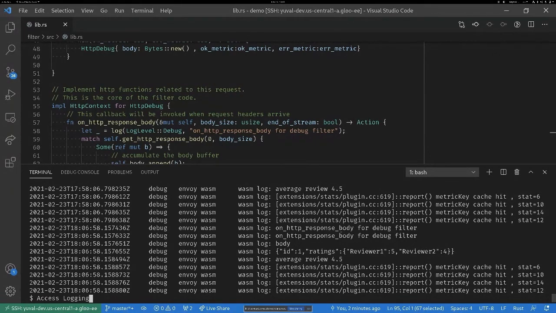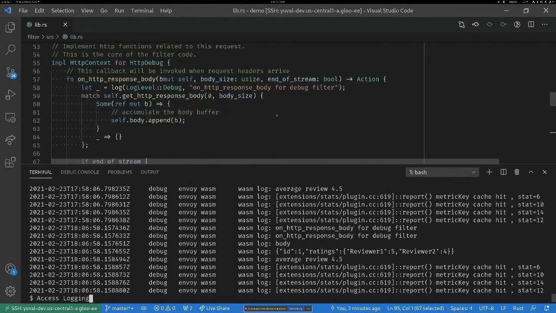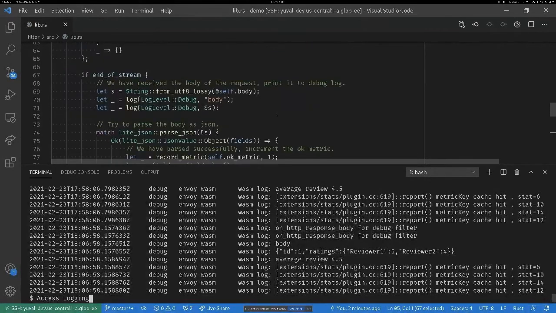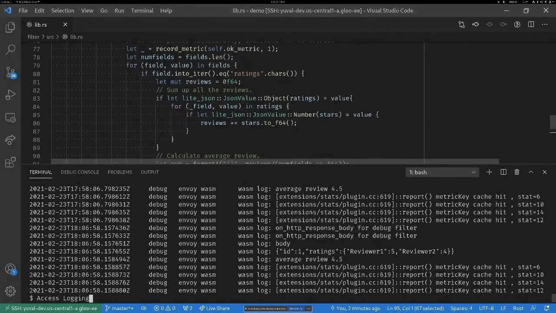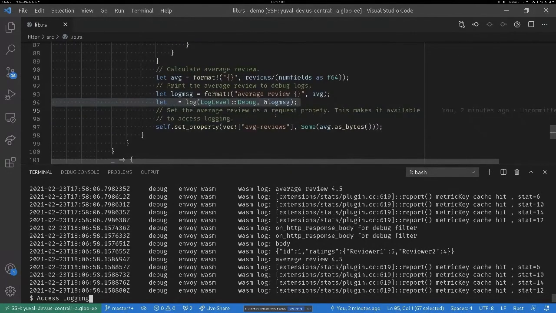Access logging in Envoy is architected to be used on the request path continuously. So let's talk a little bit about how filters interact with access logging. They do not do it directly. It's a bit more subtle. What a filter can do to interact with the Envoy access log is call the set property function. And what this does is it sets a property on the request.